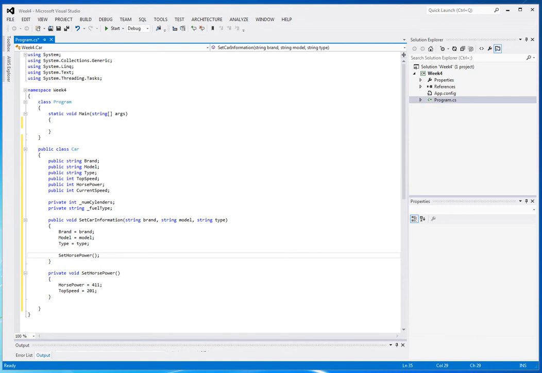Okay, I paused the video for just a minute so that I could go ahead and create a more robust class to demonstrate with. So you can see I've created public class car. I've given it several attributes, most of them public, a couple of them private, and I also created a couple of methods where I am setting the car information and a private method where I'm setting the horsepower information for this class of car.